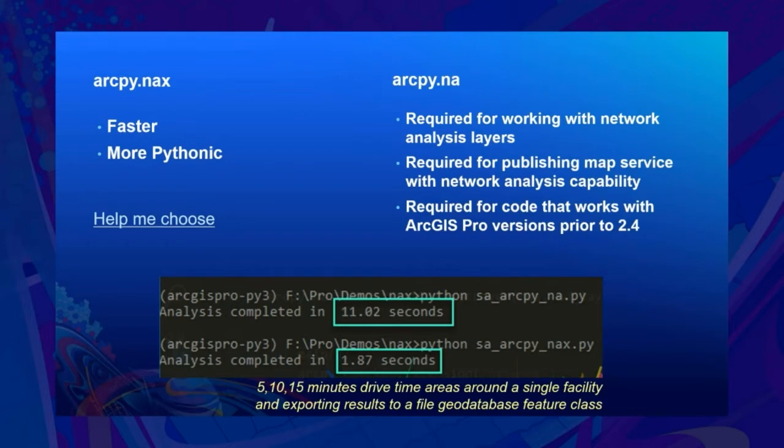In the example shown here, I solved a simple service area calculation using both modules. First, I solved it with arcpy.na, and it took about 11 seconds. Then I solved the same analysis with the same data using arcpy.nax, and the runtime was under 2 seconds. So we recommend using this new module for performing network analysis with Python in most cases. Note that for small problems, there really is quite a large difference in runtime, but as the problems become larger, that difference kind of evens out.